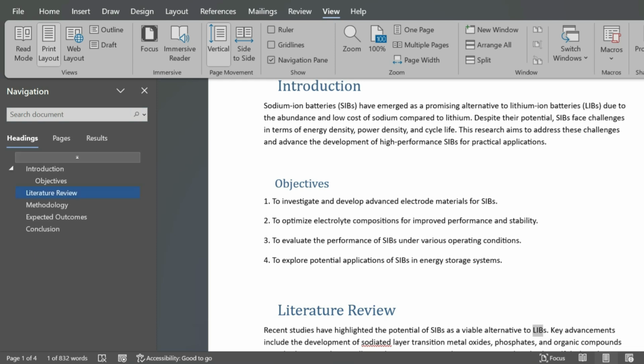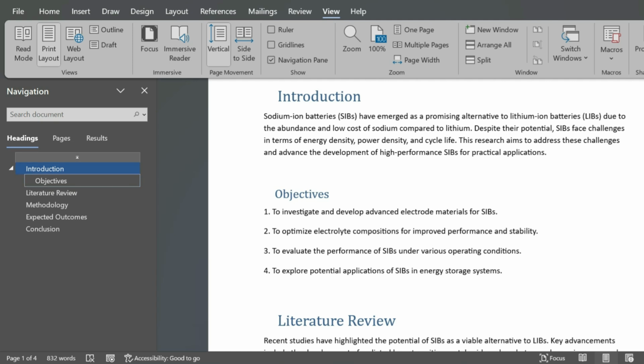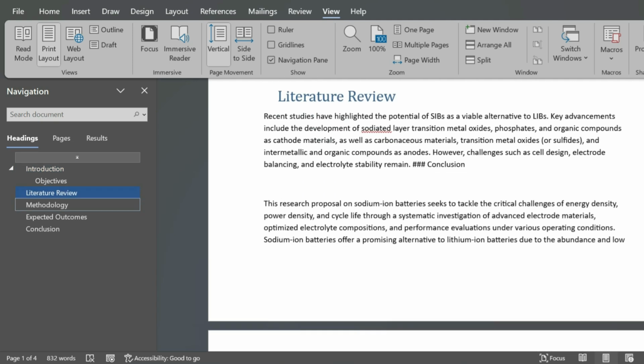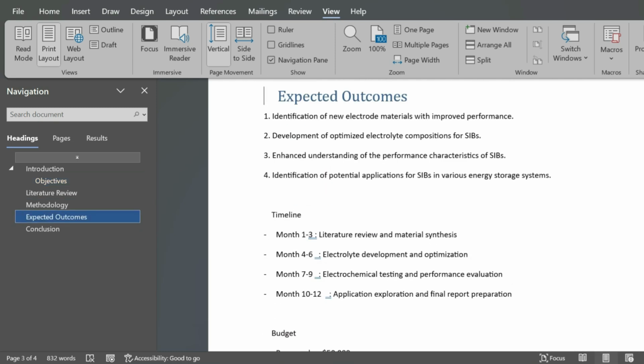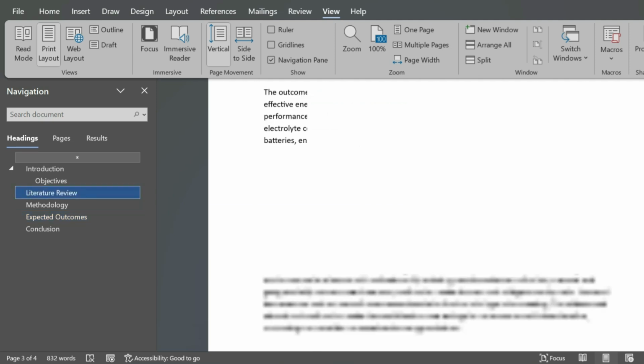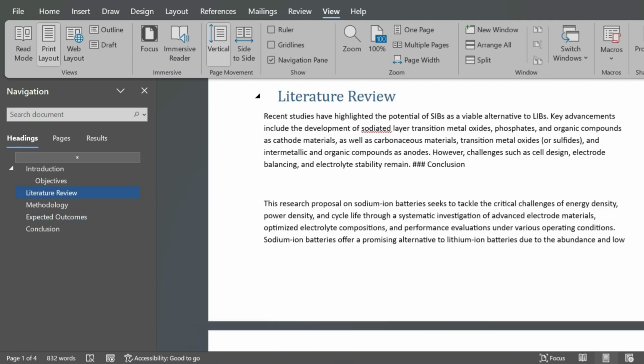Simply click over here and you can see we have these headings, which is introduction, and objectives is a subheading to introduction, literature review, methodology, and so on. So inside the headings, you can navigate directly to your desired heading. For example, I want to go to expected outcomes. So simply clicking over here, it would immediately take me to the document where these expected outcomes have been listed. And similarly, clicking on literature review, it would get me back to literature review.